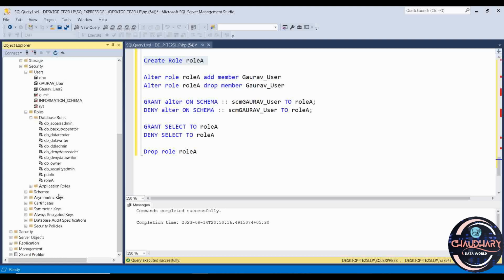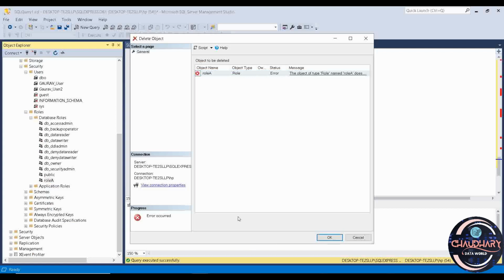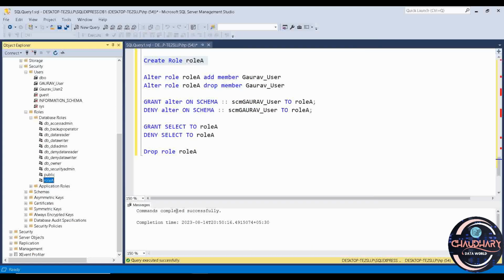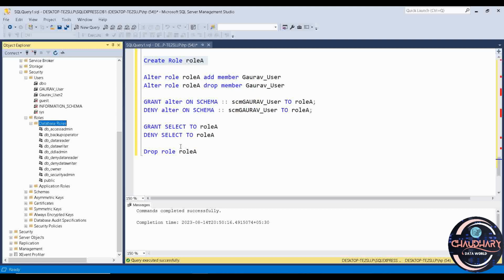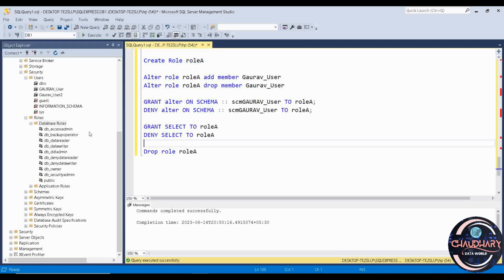That means these roles here are, what I will do is, I will delete it manually right now, since it has already been deleted. Actually I was executing this before, that's why it is showing you. Now it's vanished, right? So these roles we are not defining. These are some roles which are DB access admin, DB backup operator. All these roles have been pre-created by the SQL server itself.